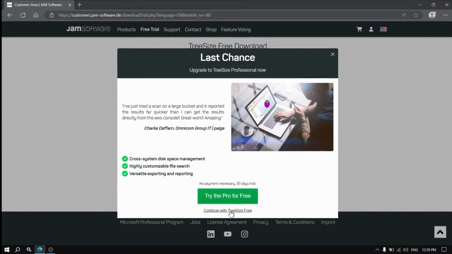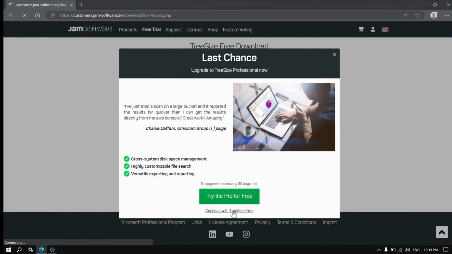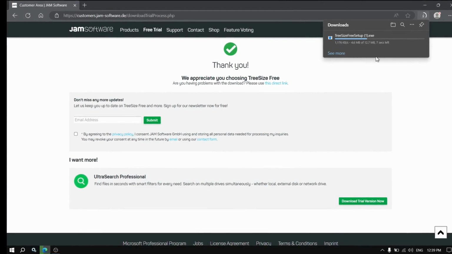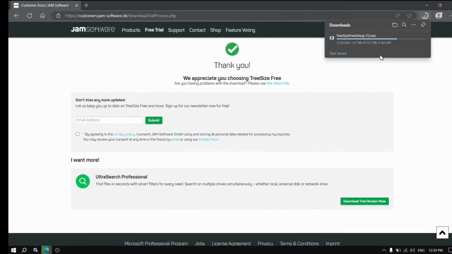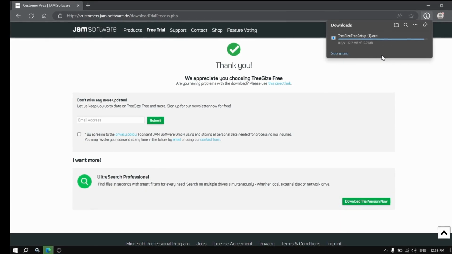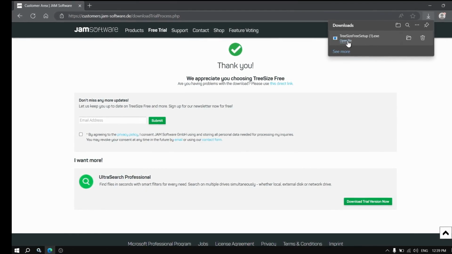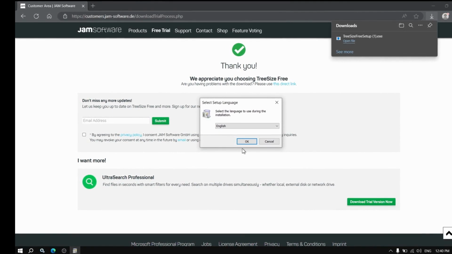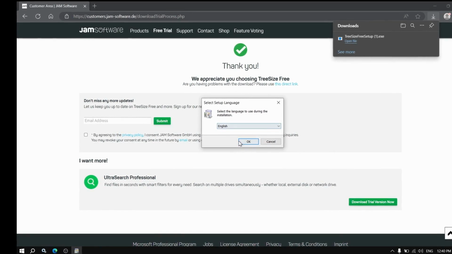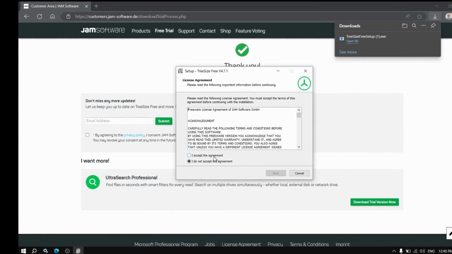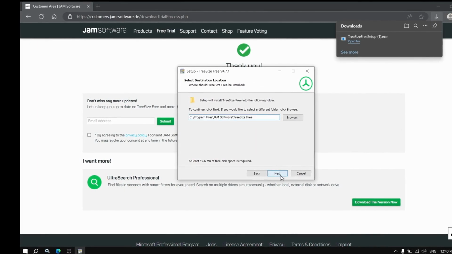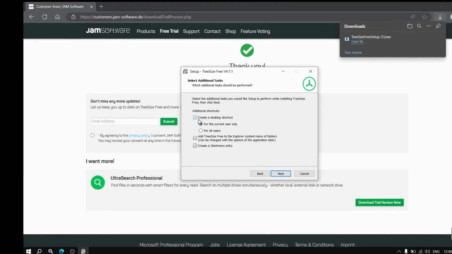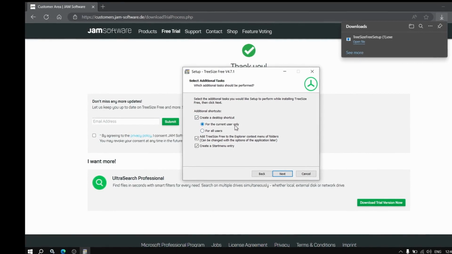Come here, click continue with TreeSize free. Alright, your download should start. After the download finishes, click open file. We'll start with the setup. Click OK. Accept agreements. Click next. Next. Here you can create a desktop shortcut. Click create a desktop shortcut for your user.